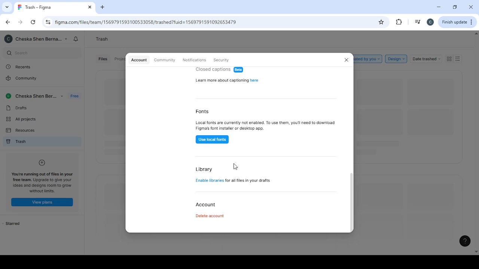This is a significant step because clicking it will start the process to permanently delete your account. Ensure that you're truly ready to let go of everything associated with this Figma account, including any projects, teams, and data you might have. If you're certain and there's nothing you need to back up or save, continue by selecting Delete Account.